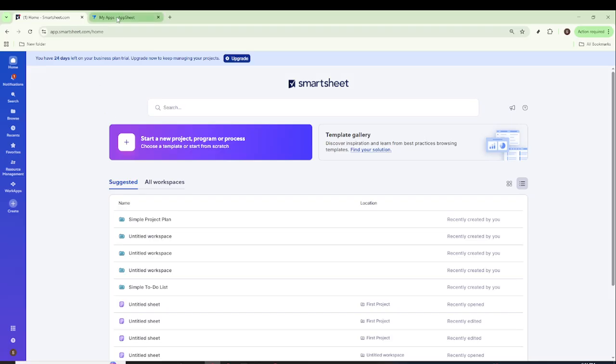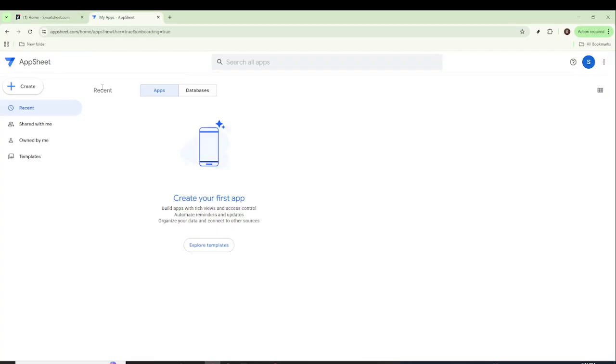AppSheet is Google's no-code platform that builds apps directly from your data. Look for the option to create a new app. If you haven't connected Smartsheet before, you'll be prompted to sign in and grant permissions. This simply lets AppSheet read your Smartsheet files so it can build the app. Your data remains in your control and stays secure.